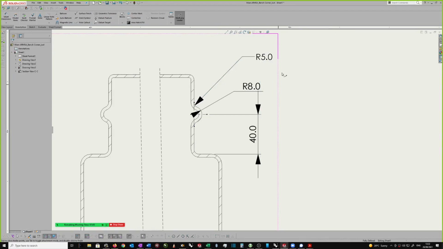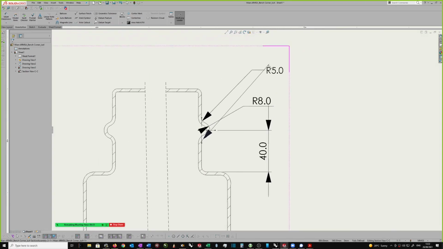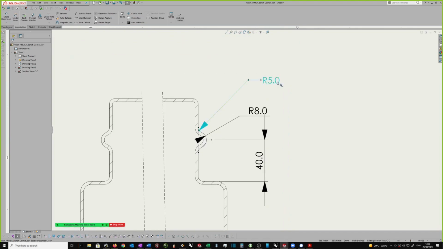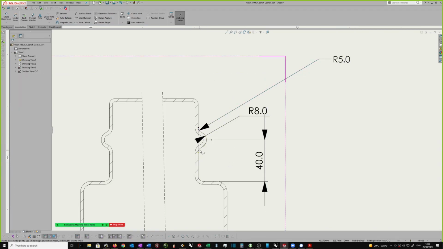a multi-jog leader to this, so I'm going to go and select this one, wait for it to connect to this dimension, which is not doing. Okay, and this works only with notes, by the way, the multi-jog leader. So I can't use a dimension to do it. There we go.